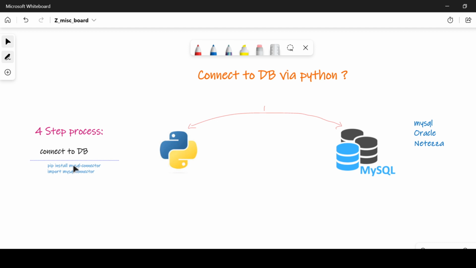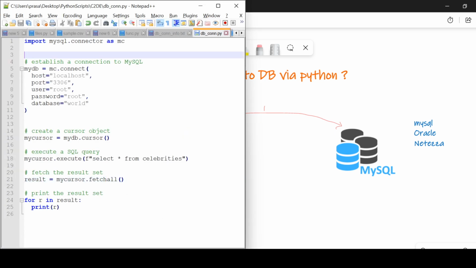Now after that, once we have imported this package, there are multiple methods in that package to connect to the database. There is one method called connect. I have already written a program for you. If you see, import mysql.connector, sorry, it's not a hyphen, it's a dot. I'm giving it a nickname, mc, as a short form. Now establish a connection to MySQL.